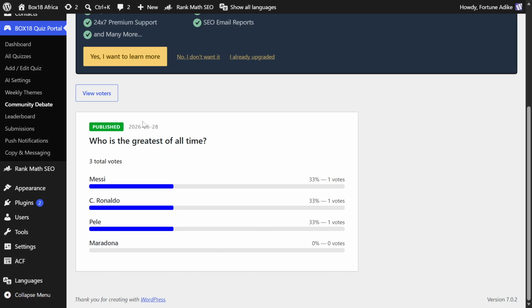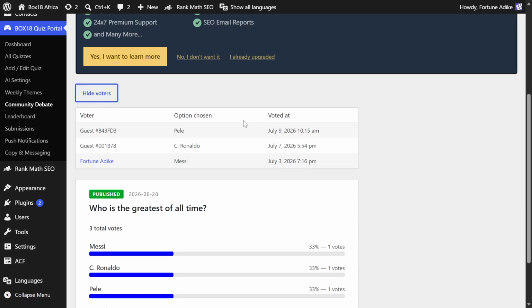We can actually view the voters. So this is just the summary result or statistic. Now we want to view the voters who actually voted. You can see that. So this is guest 1. This is another guest, and this is a user. Once a user voted, because they already registered, their name is in the database, so the name will appear. But if the user is not registered, then it appears as guest. All right.